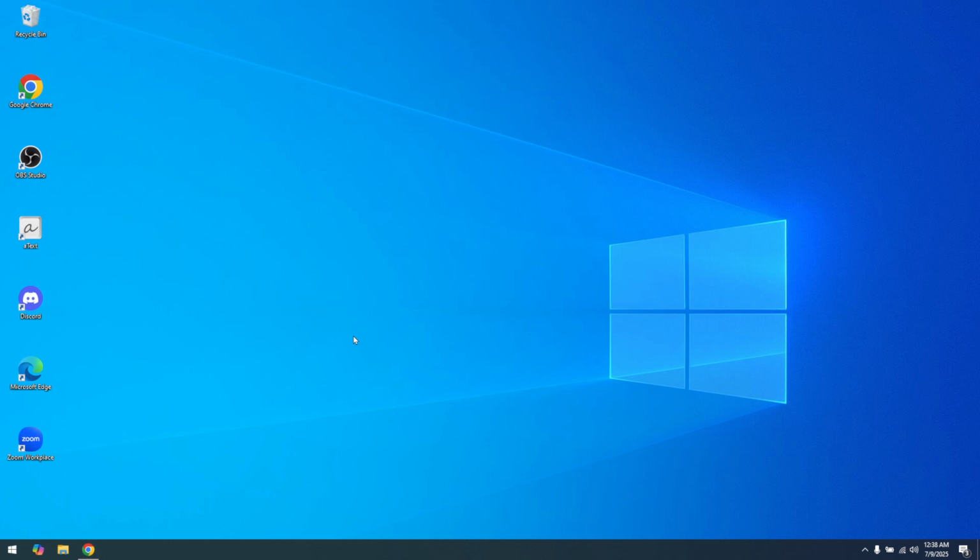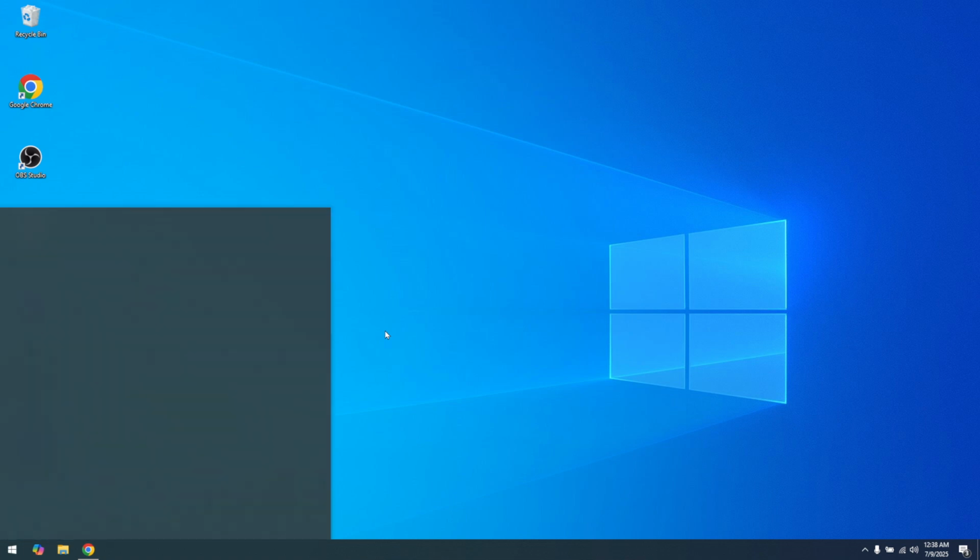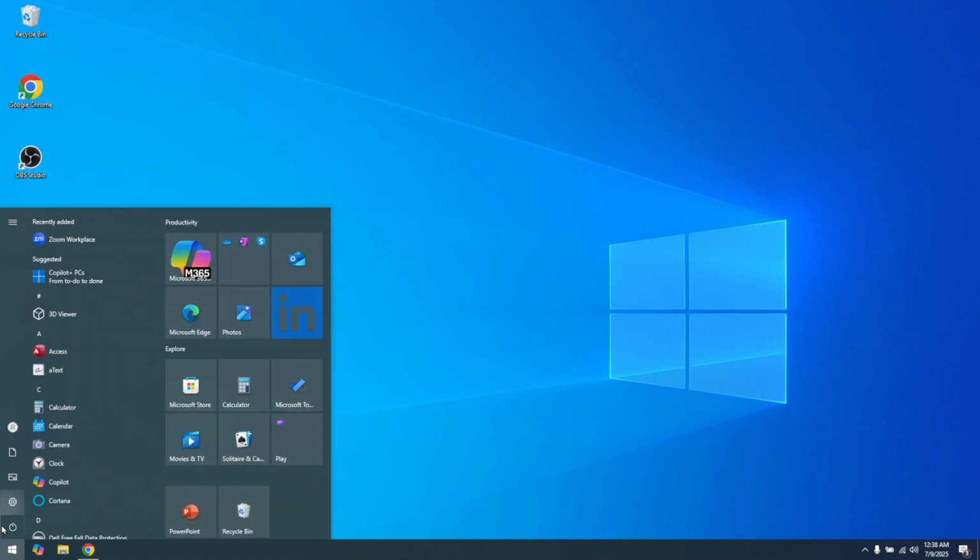To begin, press the Windows key on your keyboard. This will bring up the Start menu, which is your central hub for navigating Windows. Once the Start menu is open, you'll want to type in the word Backup into the search bar. This will help you quickly locate the backup related settings without digging through menus.